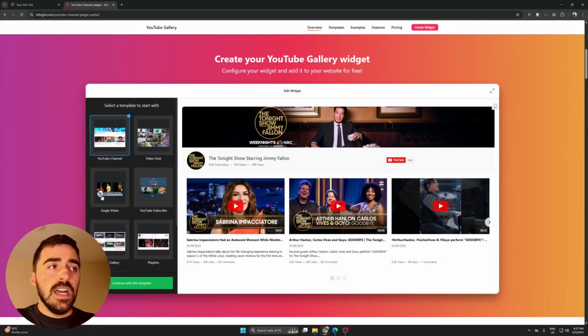On the left hand side here, you will see a bunch of different templates they can choose from, and then on the right hand side, you get a fully interactive preview of what that particular template will look like on your Squarespace website. Since we want to embed a YouTube channel to our website, you want to go for this widget right here, but you can also go for any of the other ones as well if you wanted to. But this one here works the best for us.